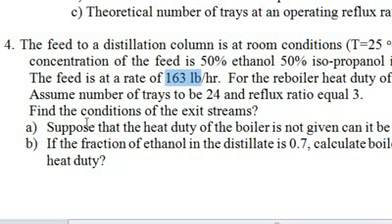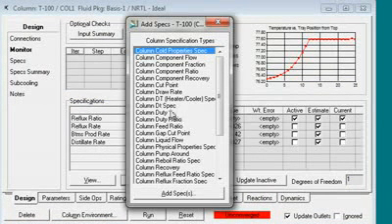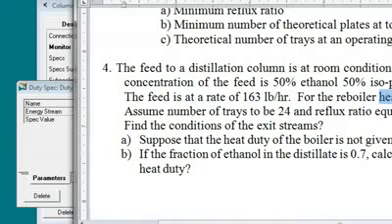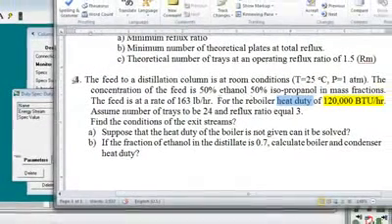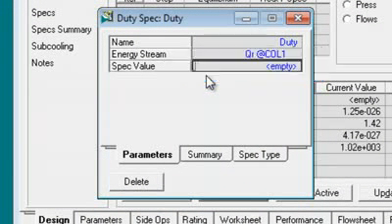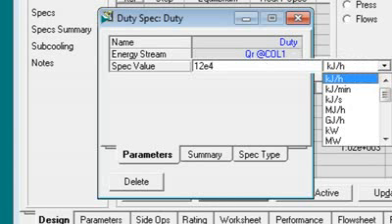Now we go here, we return here. It says suppose that the heat, and also now, it's for the reboiler heat duty of 120,000 BTU per hour. So we go to the monitor specification. We choose column duty, because the heat that we have is the heat duty of the reboiler. So it's here, duty, we choose Q reboiler, come down, and here we enter the value, the heat, and the unit, BTU per hour.